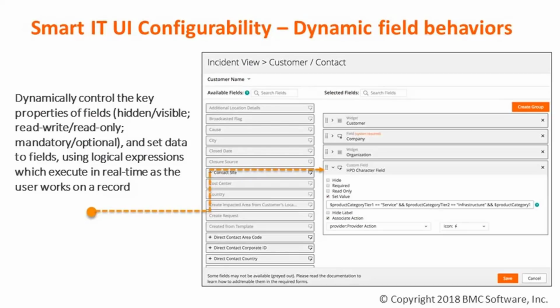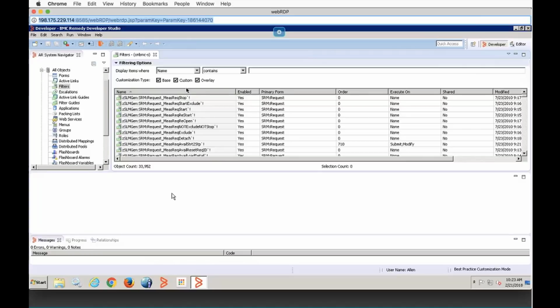And actually, when we look at what active links do, I would imagine more than 95% of the actions in active links out there are either set fields or change fields actions. So actions that change the data in fields, or actions that change the properties of a field, whether it's visible or hidden, whether you can write to it at that point, whether it's mandatory or optional. And so what we've done with Smart IT 2 is introduced something we call dynamic expressions, and as you see here, they are designed to execute as the user works on a record. So let's come back to the browser, and we will take a look at some dynamic expressions.